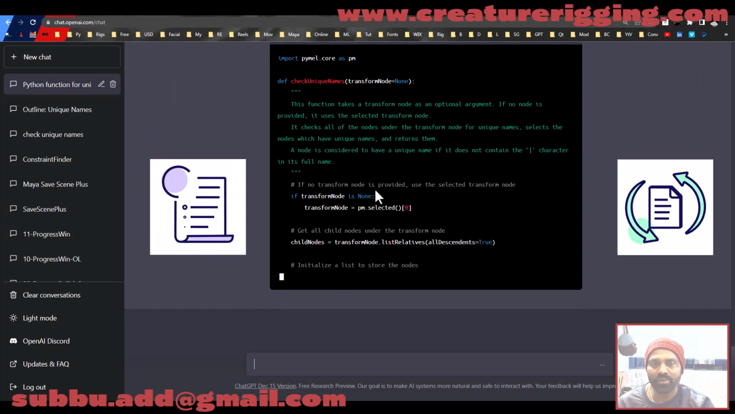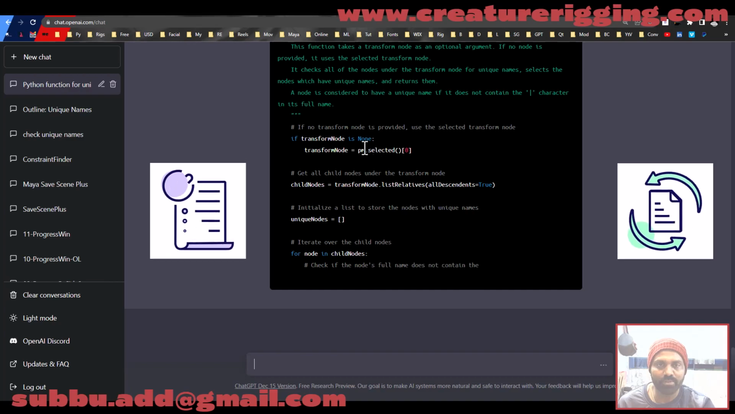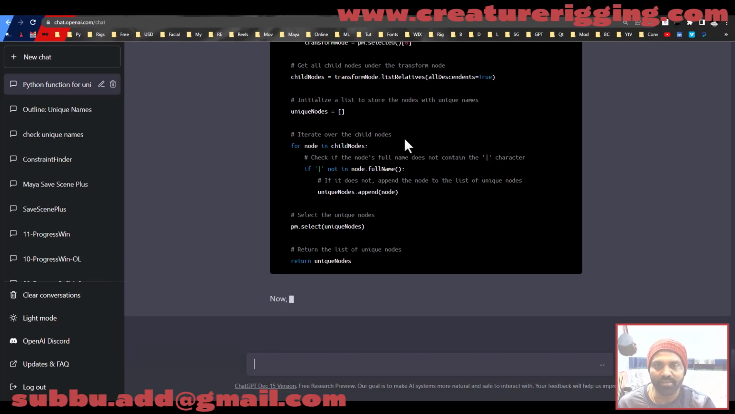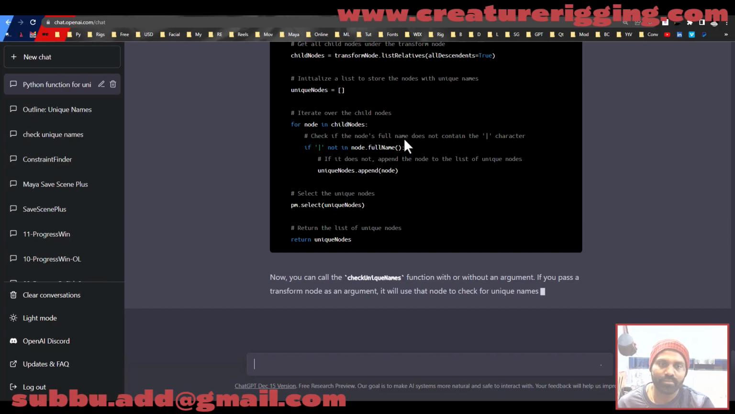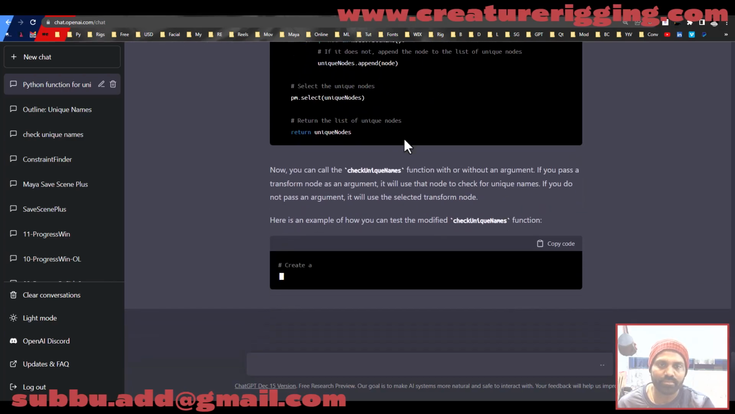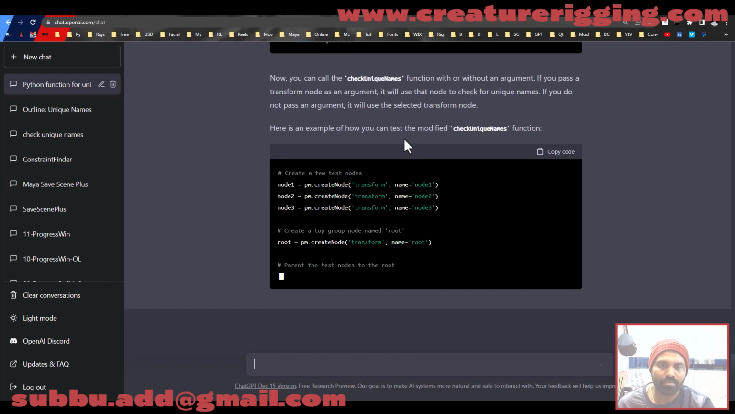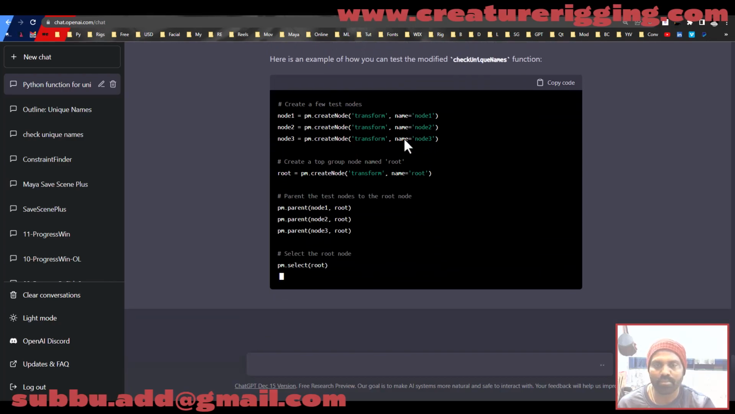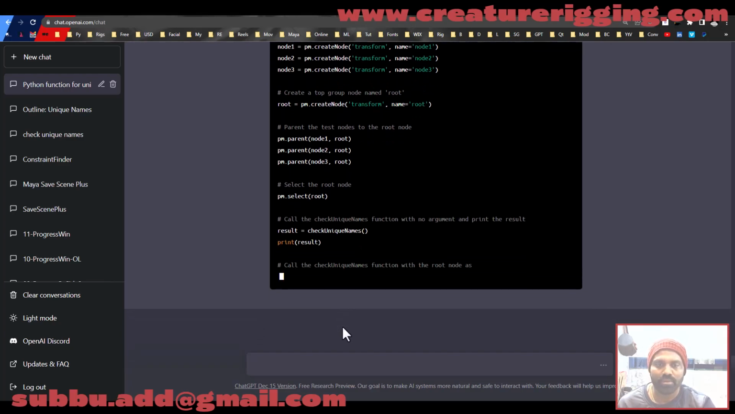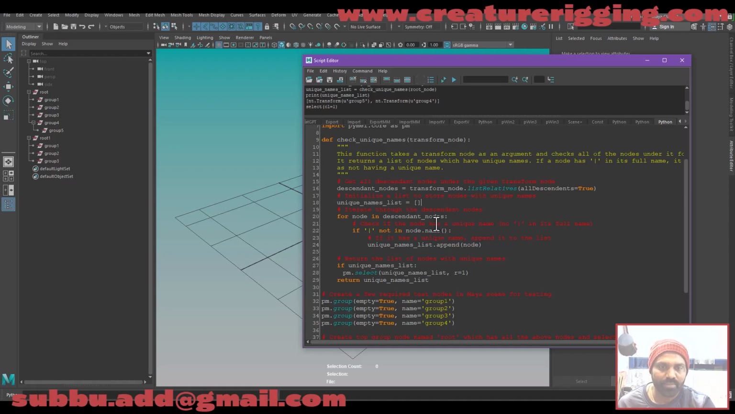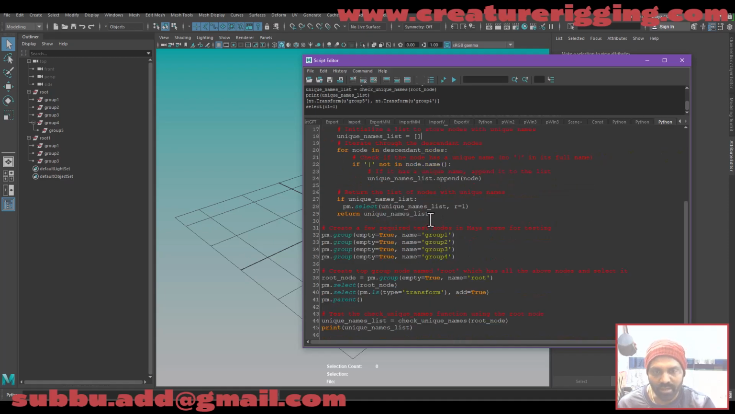Now we can see it's going to update: if transform node is none, transform node equals pm.selected[0]. With all descendants, it is working in a very clean way. Yeah, it's a really cool one. Same thing we can see over here. First let me run this test. It has already created these dummy nodes for testing purposes.